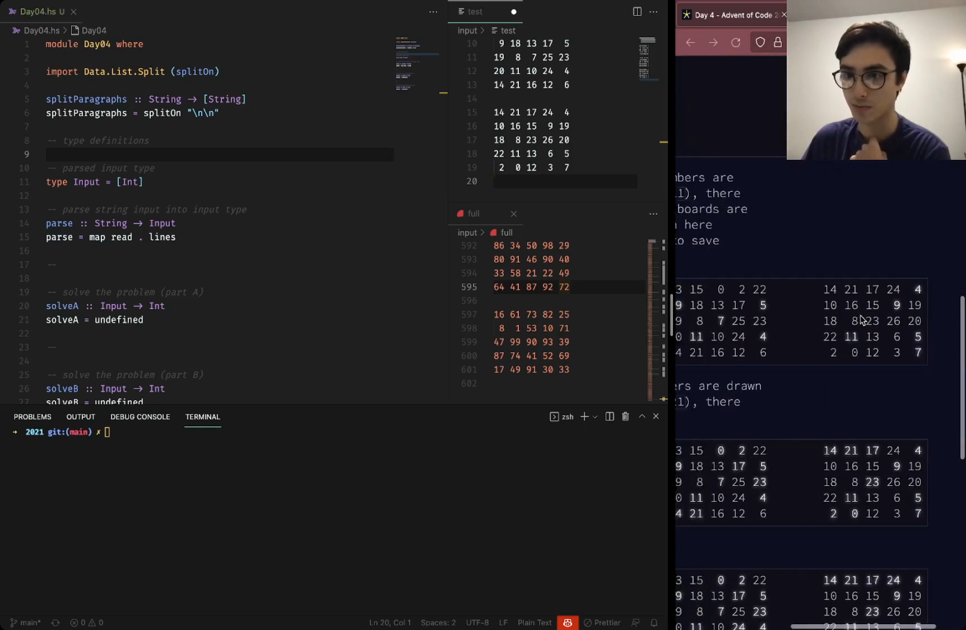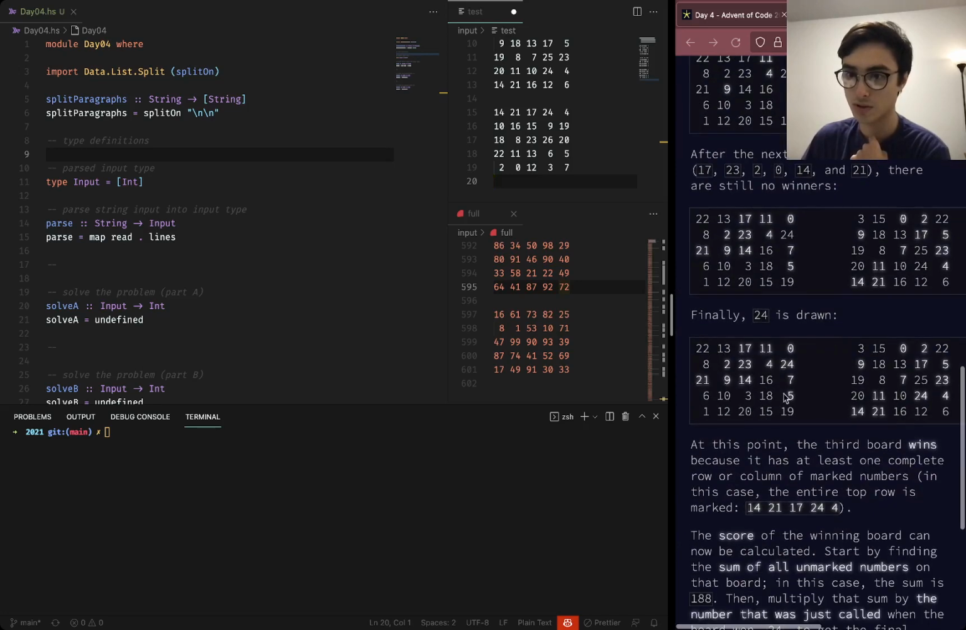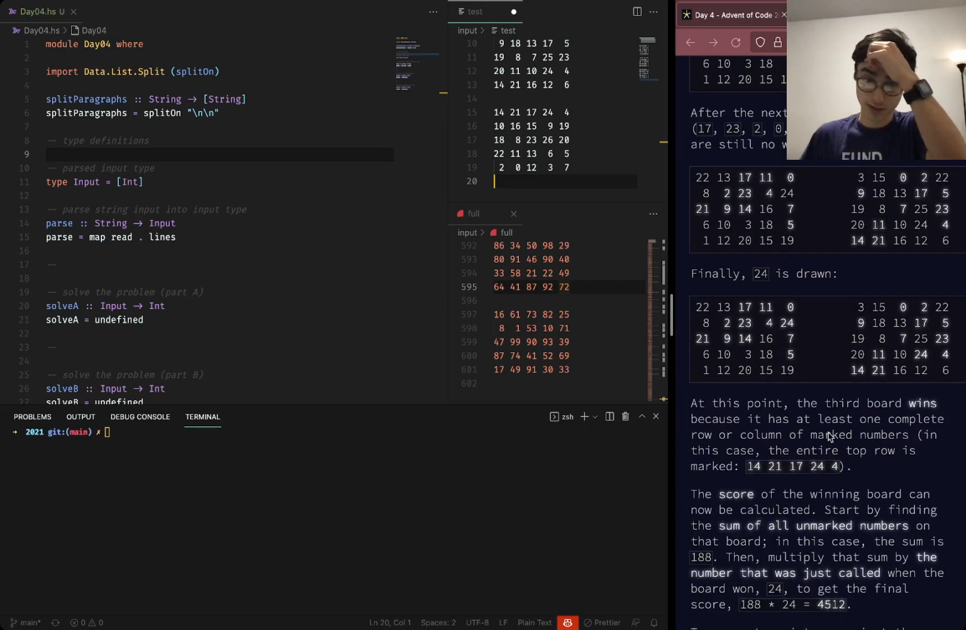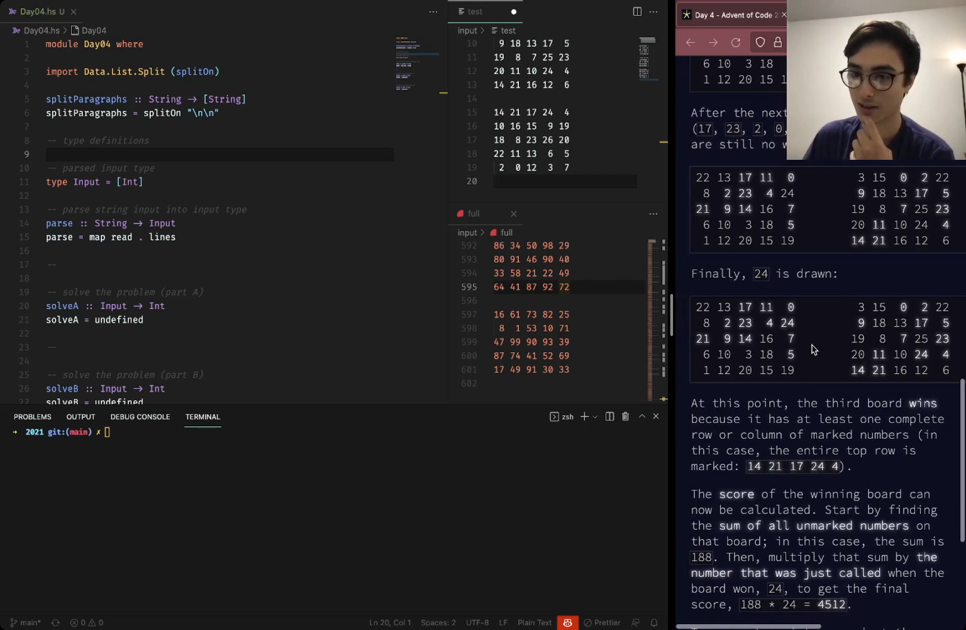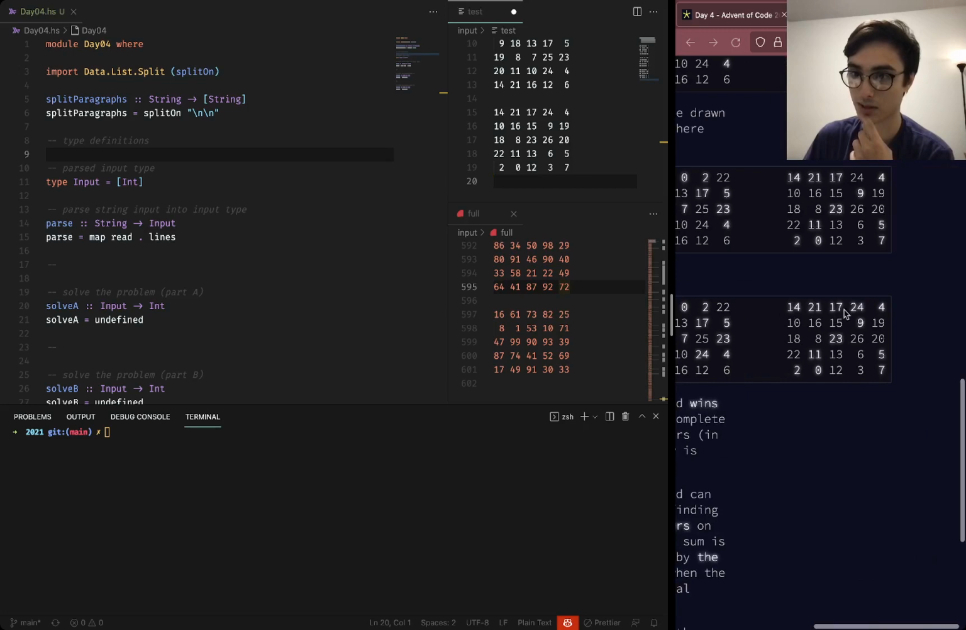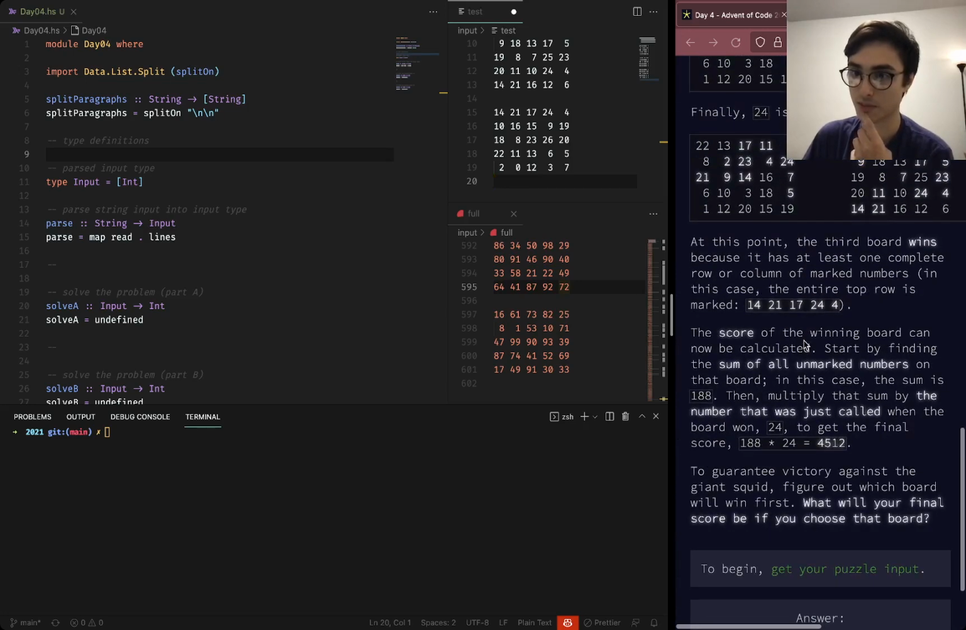Okay, so I see we've marked, still no winners. Finally, when 24 is drawn, the third board wins because it has at least one complete row or column of marked numbers. Wow. Okay. In this case, the entire top row is marked. Yes. The score of the winning board can be calculated.